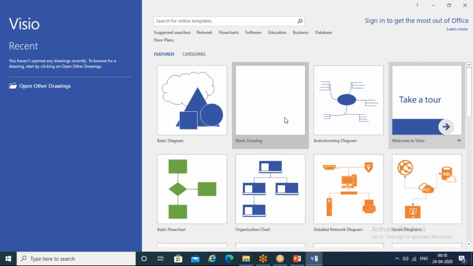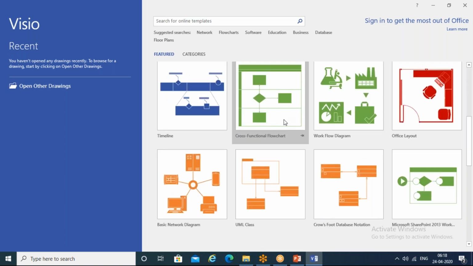Not all diagrams are important for us, or we won't be using them. Like there is a brainstorming diagram, basic flowchart, organizational chart, cross-functional flowchart, and workflow diagrams. Office layout and all is not very important for us. Data flow diagrams, that's one other thing, and also one other thing that we use is the wireframes diagram.